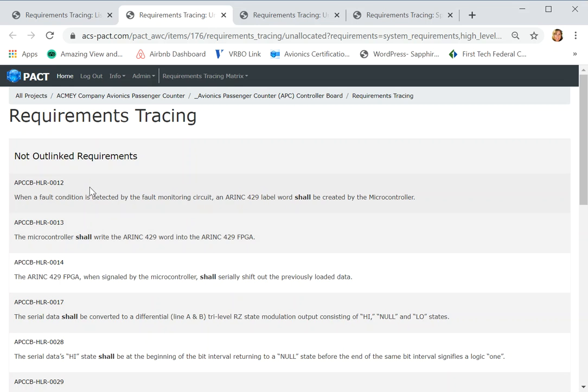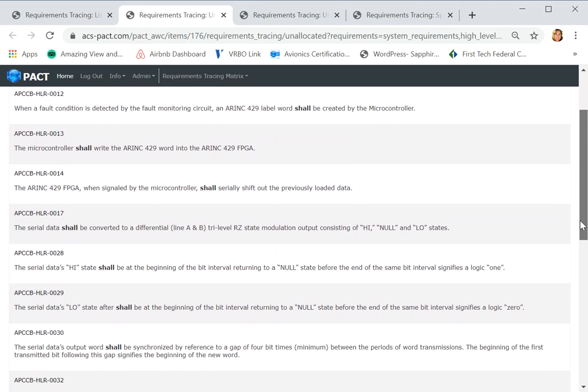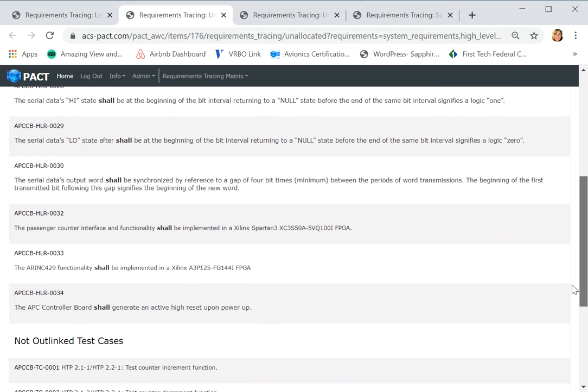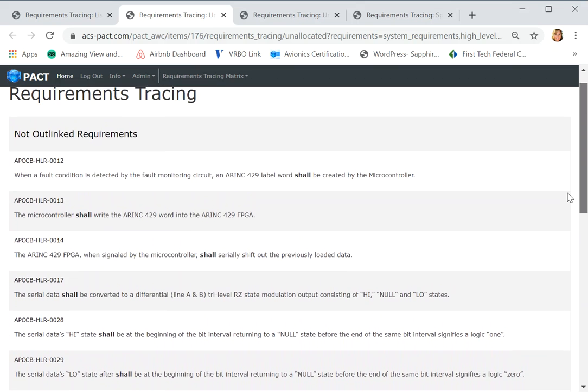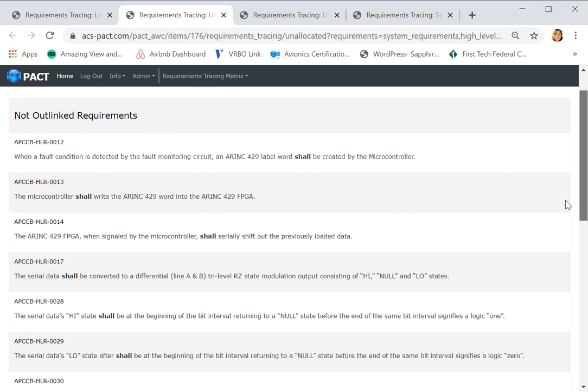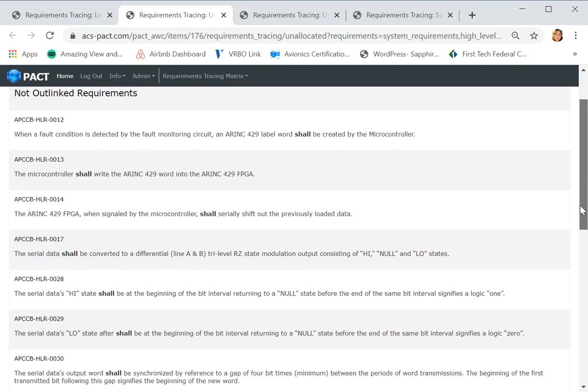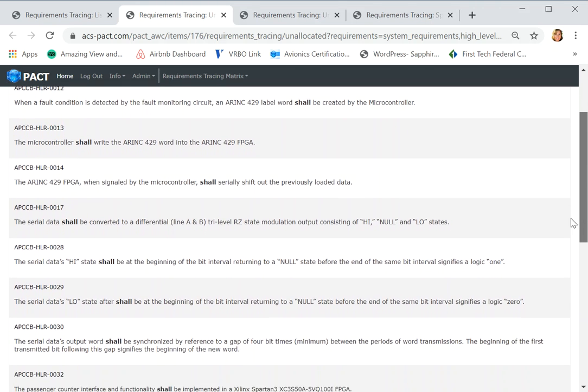So looking at these not outlinked requirements, they don't feed down to anything else. They're not linked down to source. That basically means they're not implemented yet, and there's no test cases for them. So you can kind of quickly see, it looks like maybe about a third of the hardware high-level requirements have not been implemented, or at least haven't been linked to an implementation yet. So the project manager can quickly do a scan and go, okay, we're behind in our project. These things need to get implemented quickly, that kind of thing.